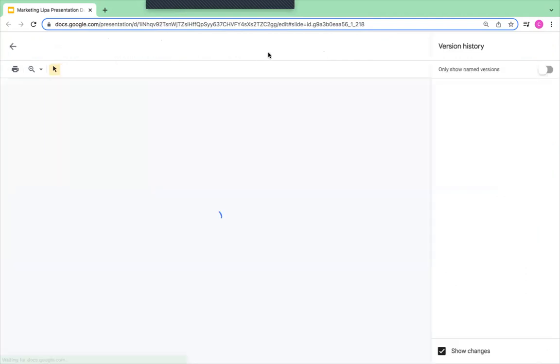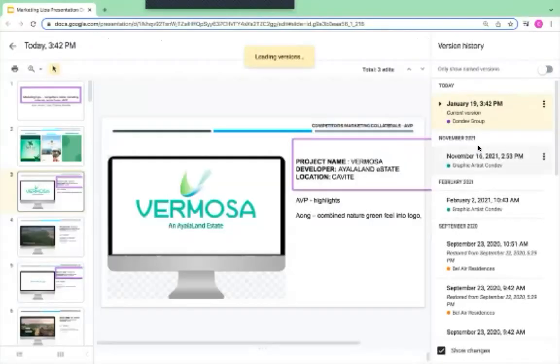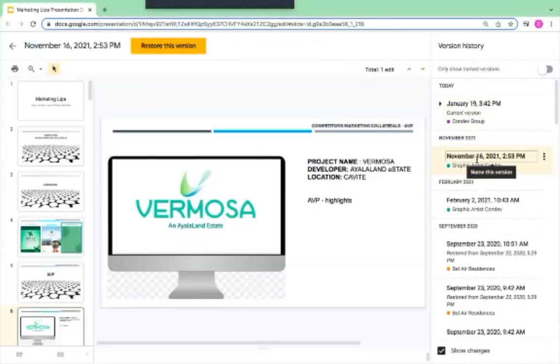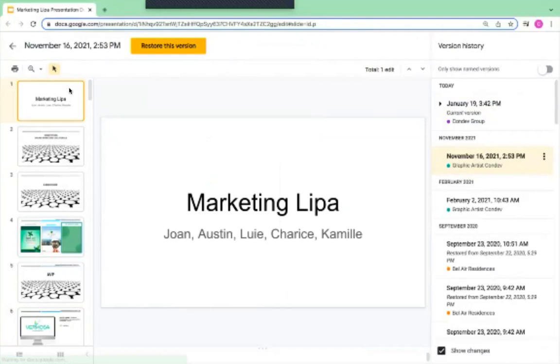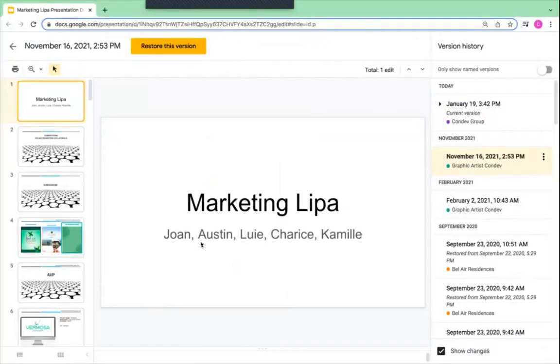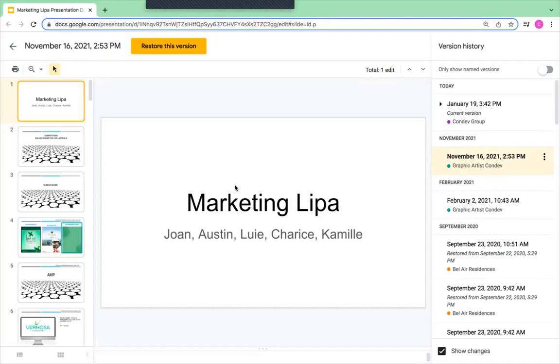I will just go to how this PowerPoint slide was originally. So before I made the changes, you can see here, Marketing Lipa, okay? It is too general. We have maybe more than 20 files on Marketing Lipa, so this has to be more specific. This is too general. We're not going to be able to find it when we need it, no?